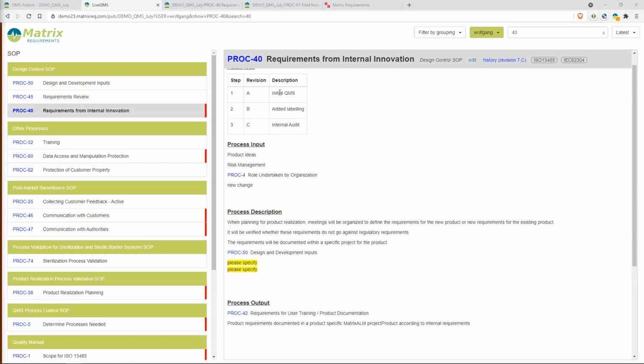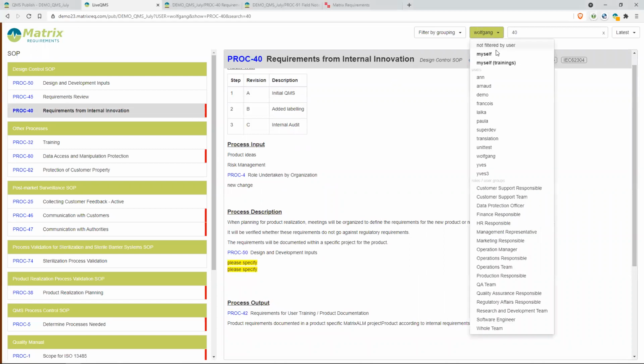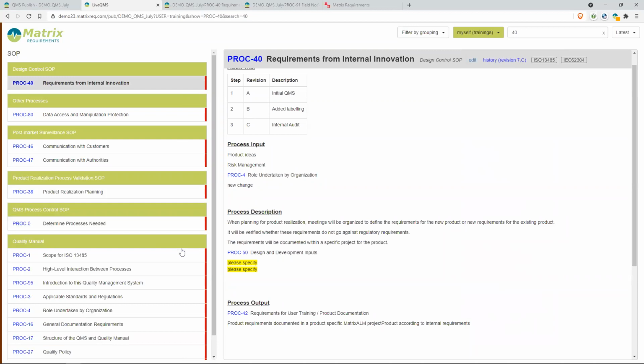Another change in here is that in this filter here, you can either see all the processes for yourself, not filtered by user, or if you need to do trainings, you can say, okay, you want to actually see all the items for which you need to do a training. Okay, that one I gotta skip. That one I did. And actually, I think I'm now through with all the things I wanted to show.